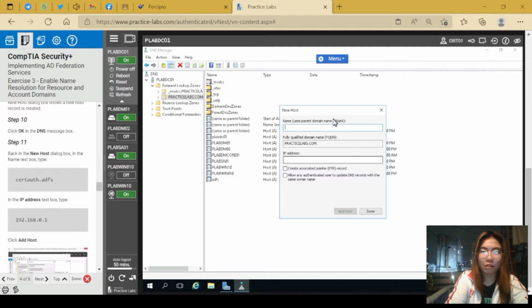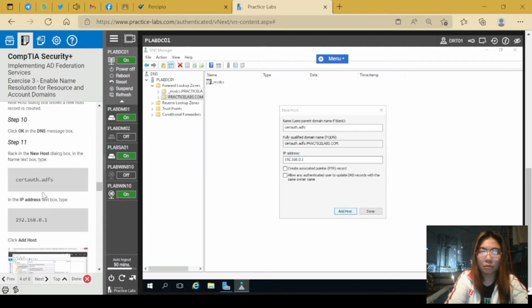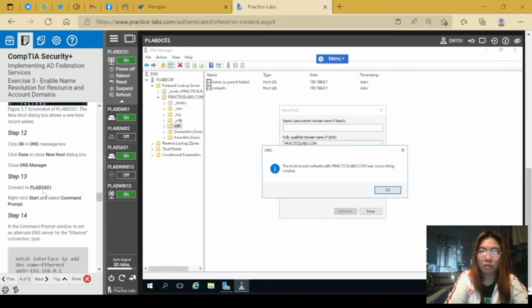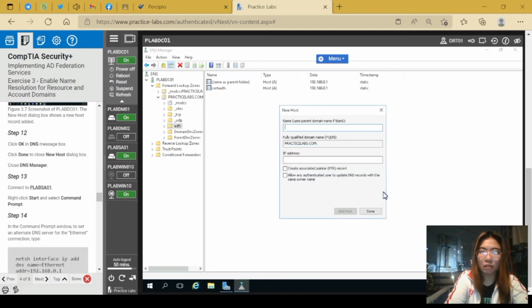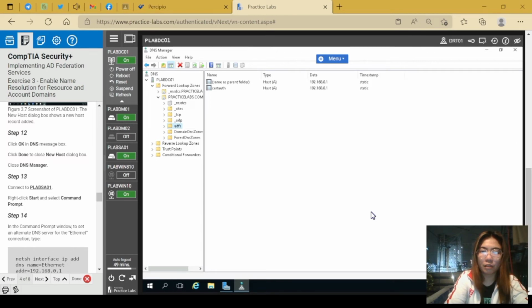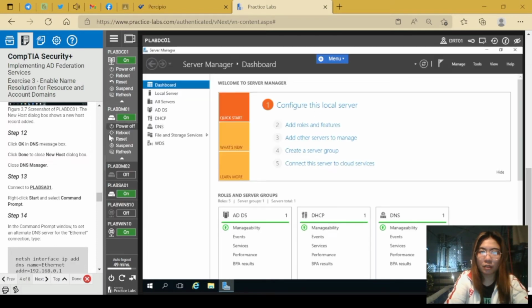Back to the New Host dialog box. In the name text box, type cert.adfs. In the IP address, type 192.168.0.1. Click Add Host. Click OK in DNS message box. Click Done to close New Host dialog box, close DNS Manager. Connect PLAB SA1.